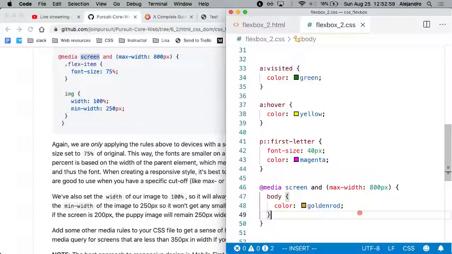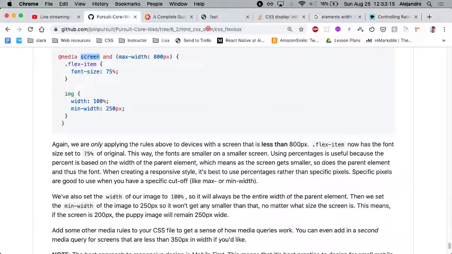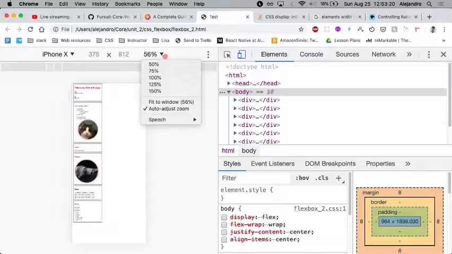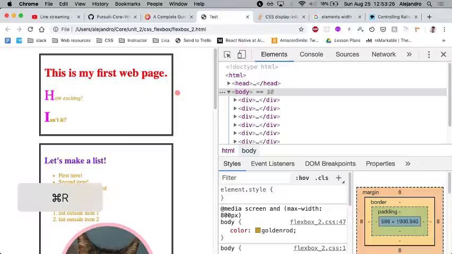And as I said, the rules that we write inside a media query will only apply if the conditions set up by the media query are true, are met. So now let's go back to our test. I'm going to exit from here. I want to refresh. And now my text is all goldenrod.